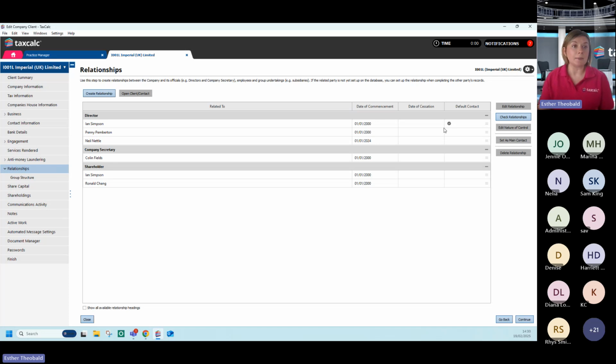If we were emailing a limited company and we wanted to address it to one of the directors, in this instance it would say, Dear Ian, the accounts for Imperial UK Limited have now been finalised, for example. So that's the client perspective of ensuring Communications Centre is going to work effectively for us.